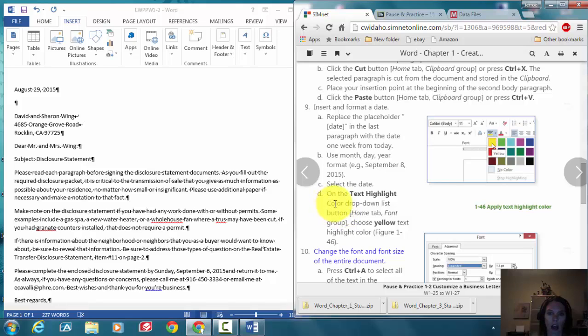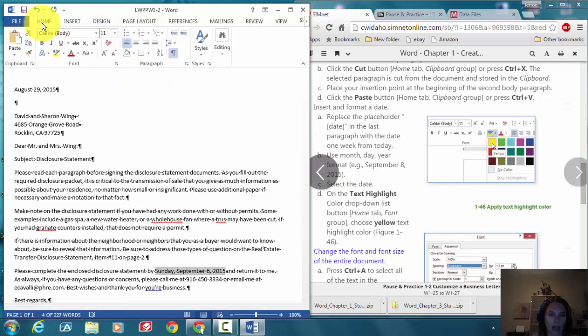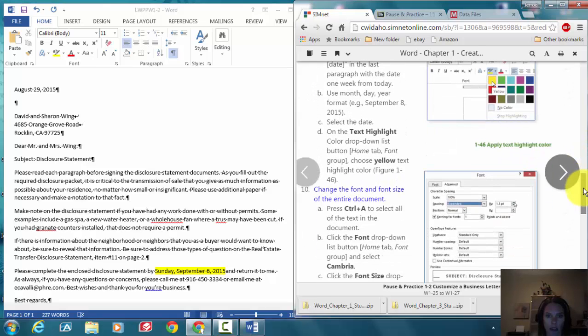we're back to 9D. On the text highlight color drop down list button. Oh, sorry, we want to select this date because we're going to make it yellow, I believe. Okay. On the text highlight color drop down list, home tab font group. So we'll go to our home tab. We'll go to our font group. We want the yellow text highlight color. So these are our text highlight colors. And if you hover over, you can see what they are. We're going to pick yellow. Okay, so now we've highlighted the text so it stands out.